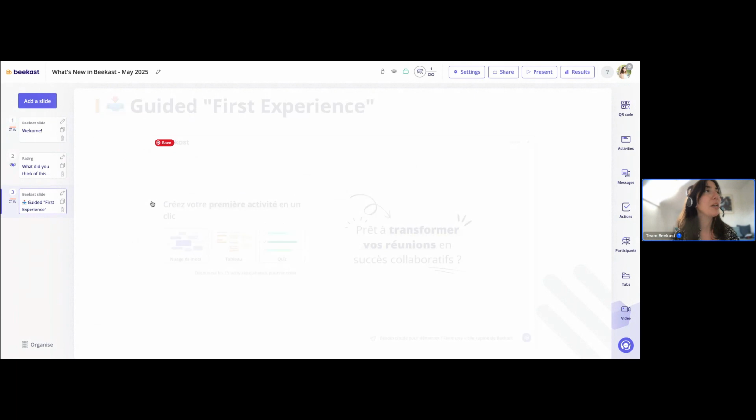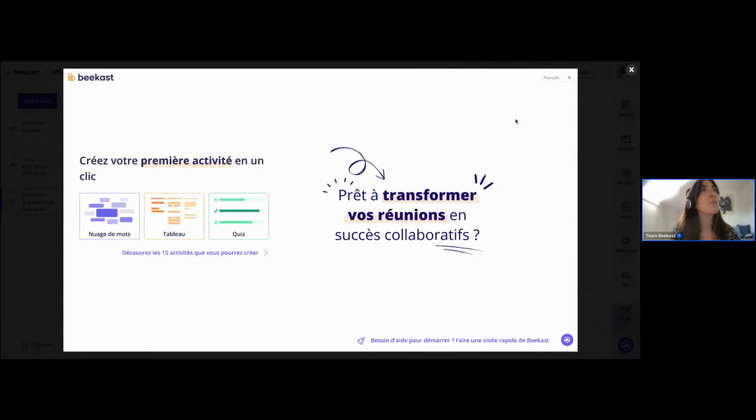They'll be redirected to this page right here. I'll make it bigger for everyone to see. And this is a page. I'm sorry it's in French, but stay with me. It's pretty easy to visualize and understand.